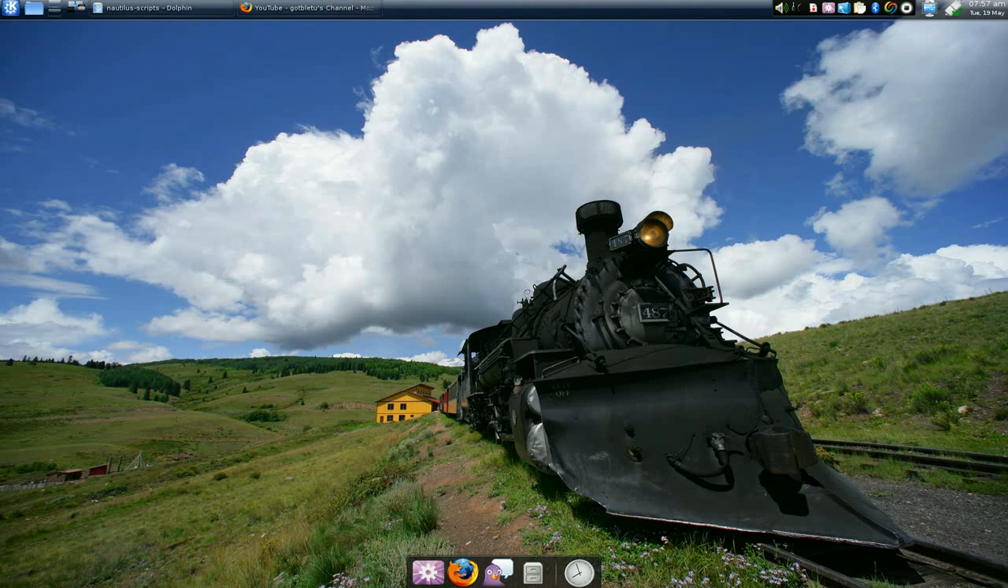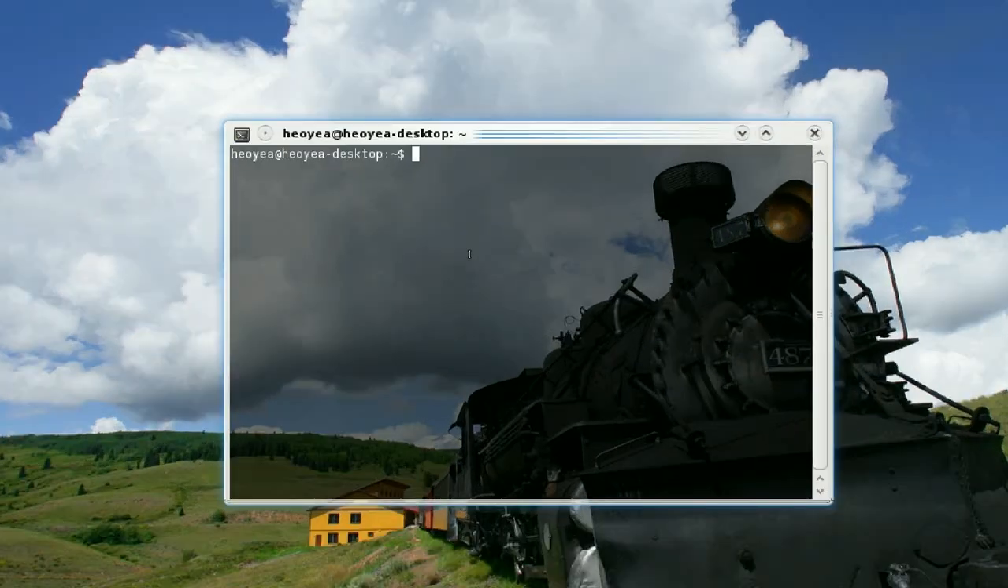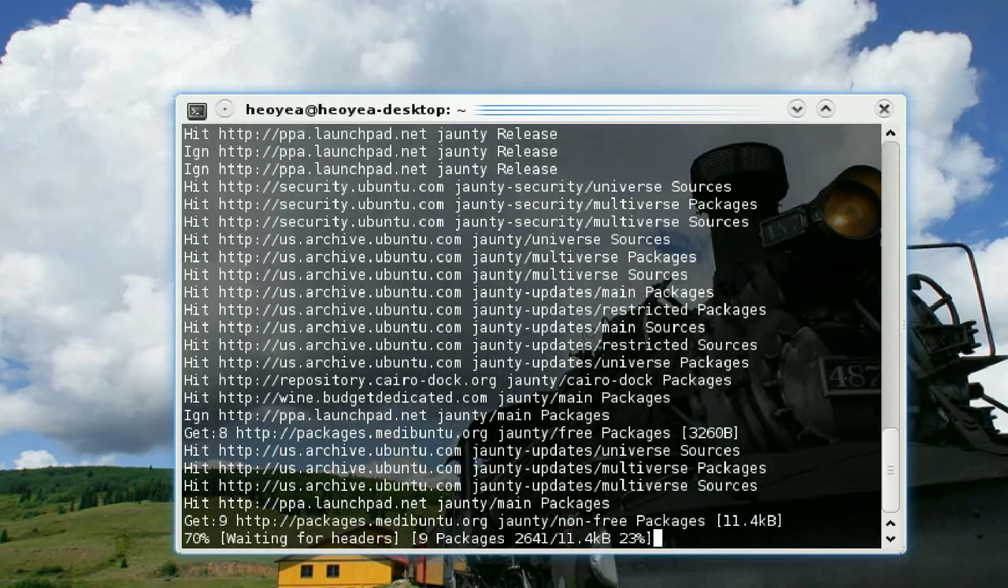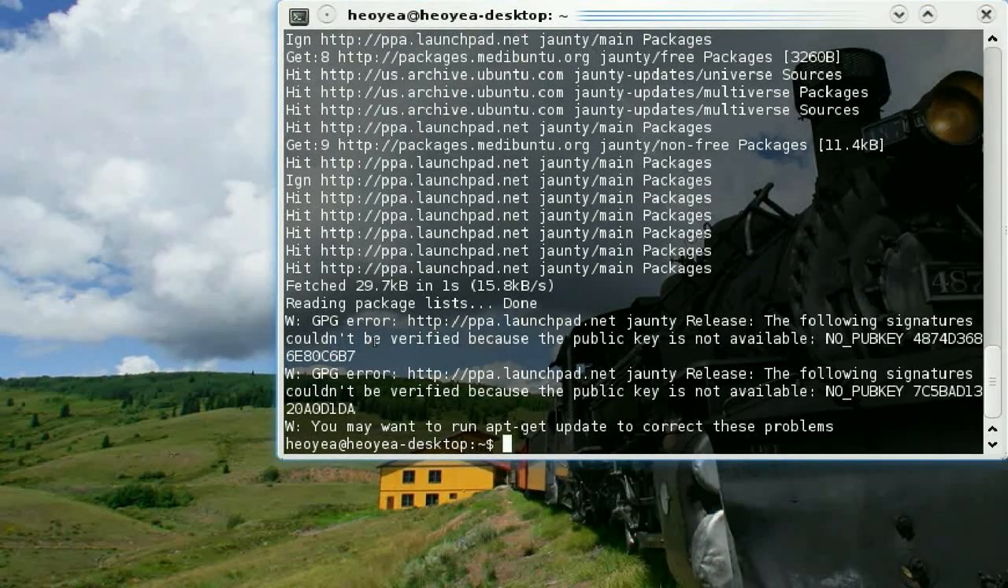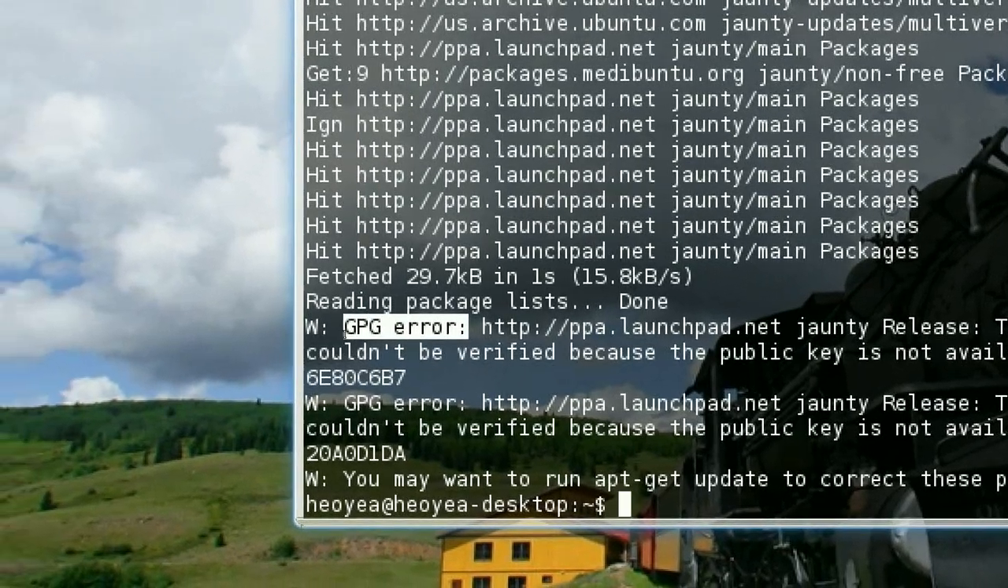And how it works is pretty cool. Let's say you have your terminal here, and you know how you update like sudo apt-get update, right? Or you're updating from a GUI, it's the same thing. They give you some error like this, right? It says GPG error here, right?